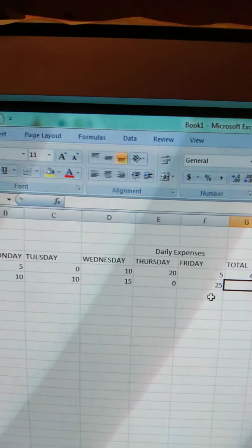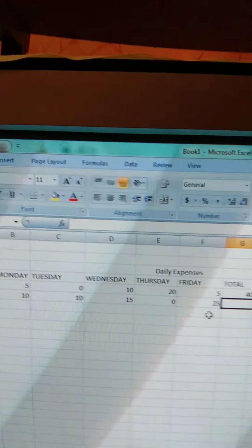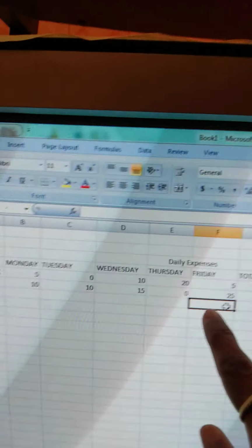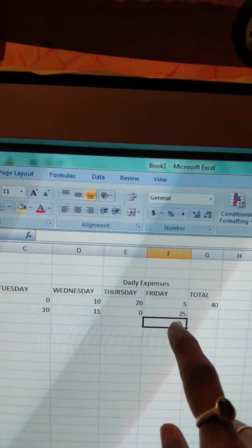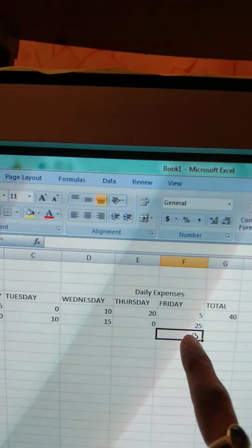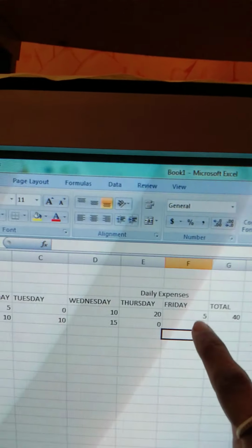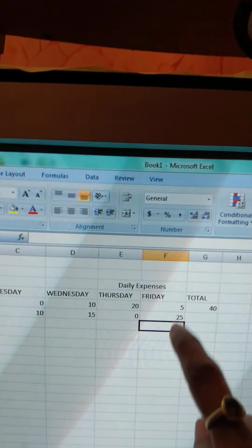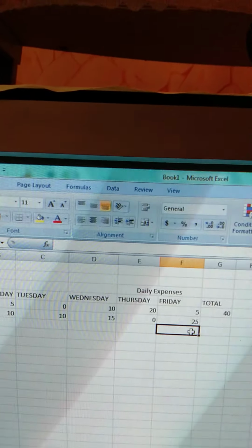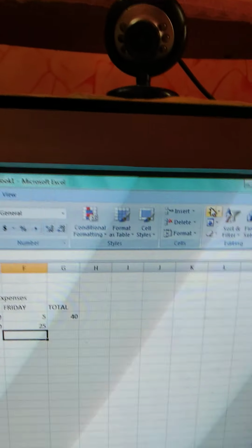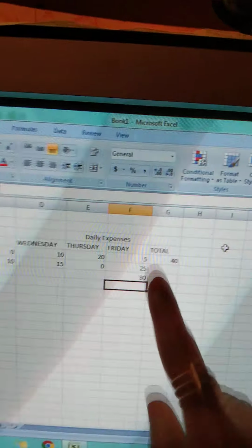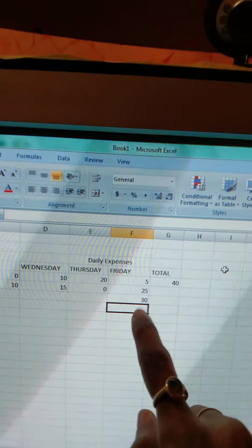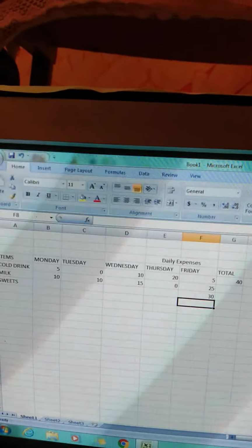Similarly, if we want to do the total of rows, we will select this. Suppose we want the total here, we will select this cell, and then the total will be done row wise. So similarly here also, if we select this cell, click on auto sum and enter, it will display the row total. So I hope you have understood.